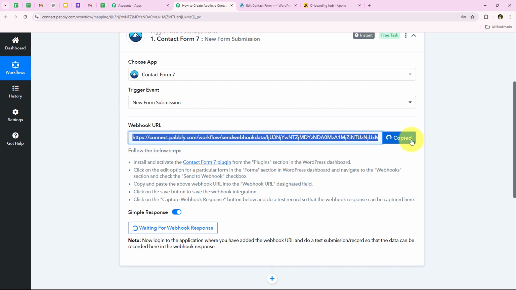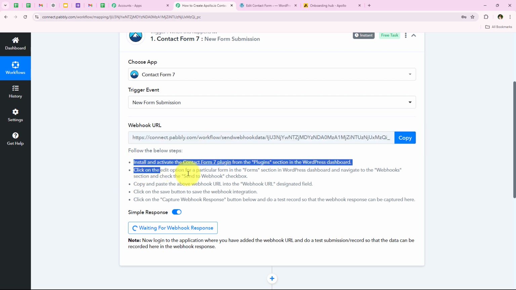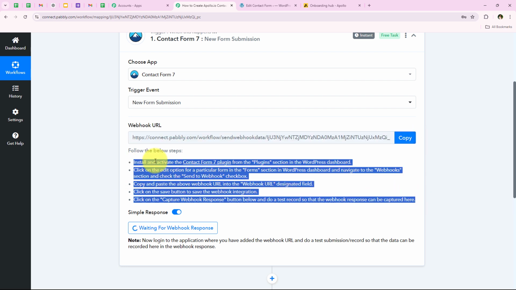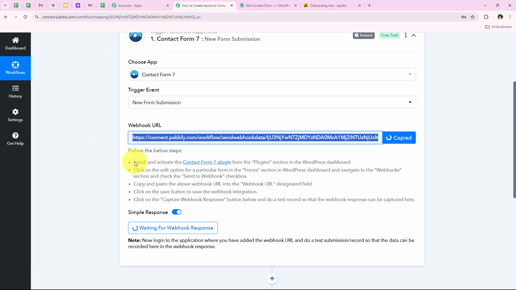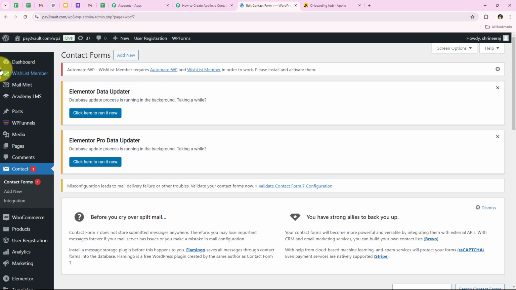So first we're going to copy this webhook URL, and then we are going to follow all of these steps given right over here in order to connect our Contact Form 7 account with a Pabbly workflow. First it is saying install and activate Contact Form 7 from the plugin section in the WordPress dashboard. So I'm going to open my WordPress dashboard, and as you can see, this is my WordPress account, and I've already installed the Contact Form 7 plugin right over here.